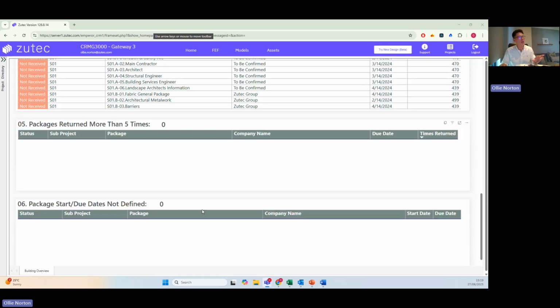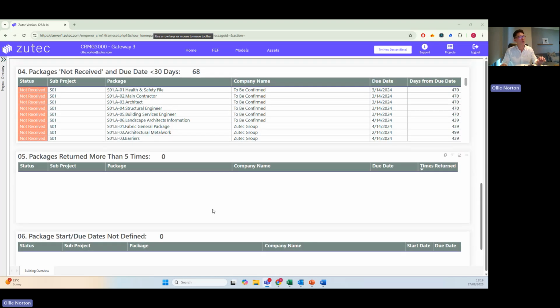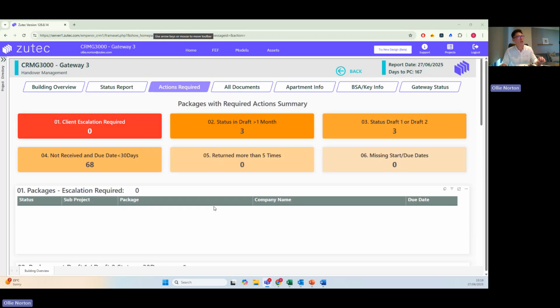So this page here essentially summarizes all the different packages of information against particular statuses, so you get clear insight into what packages are performing well, what packages are maybe delayed, and which packages need a little bit more attention.